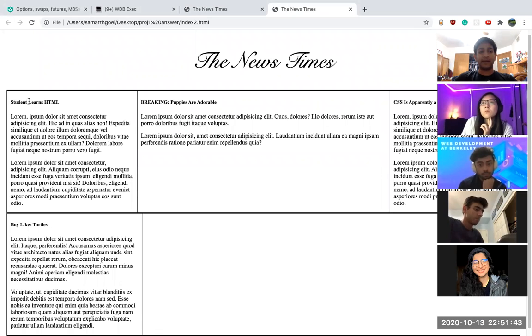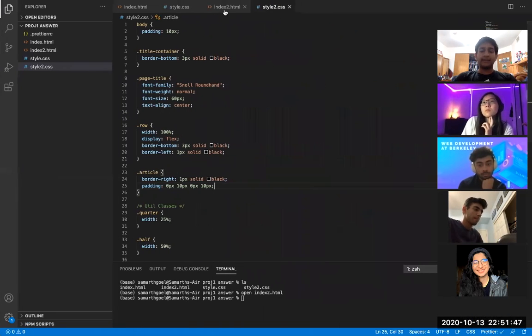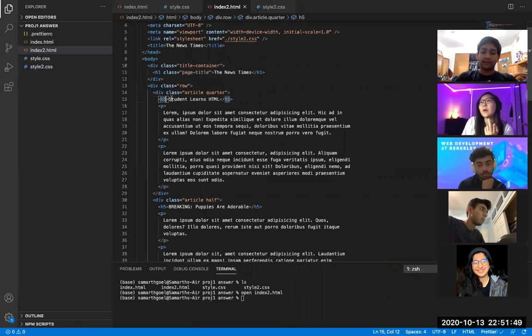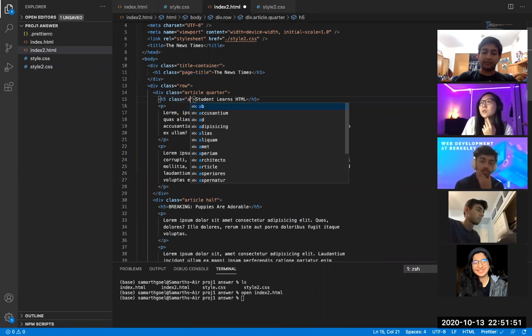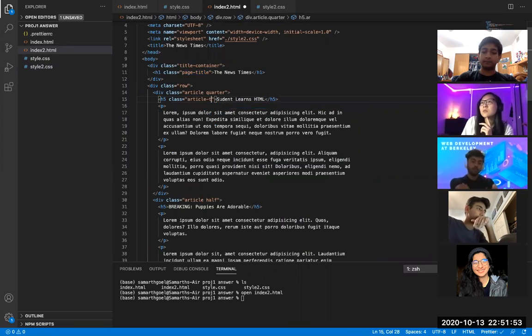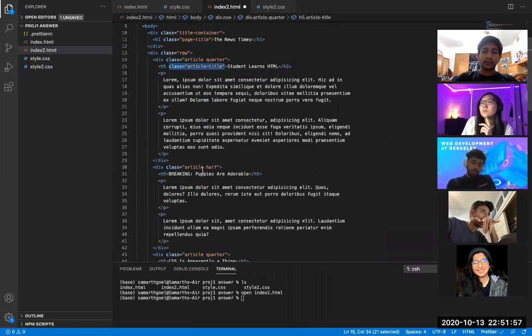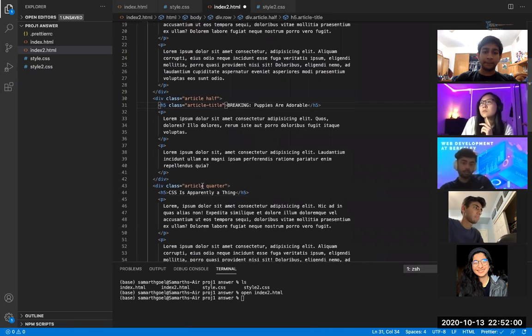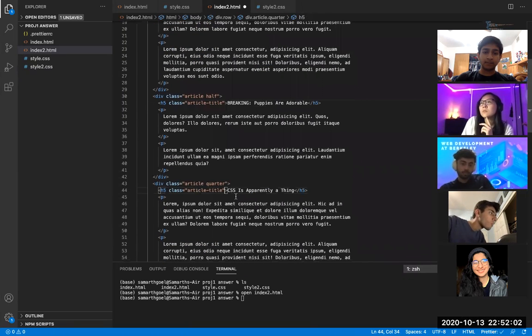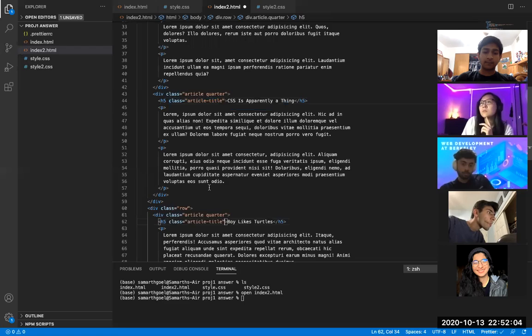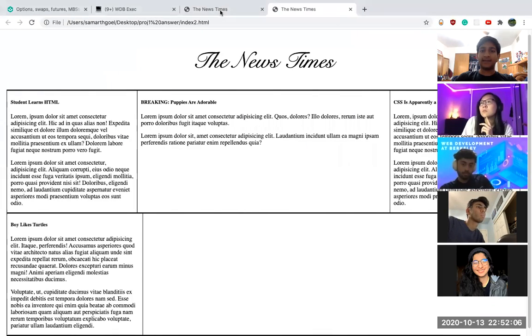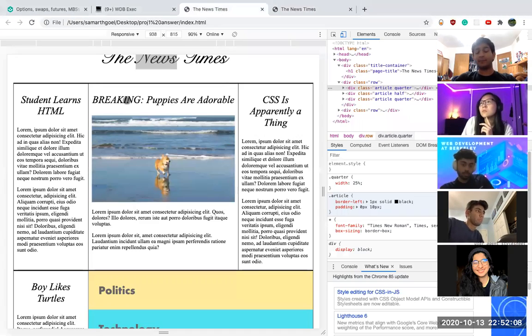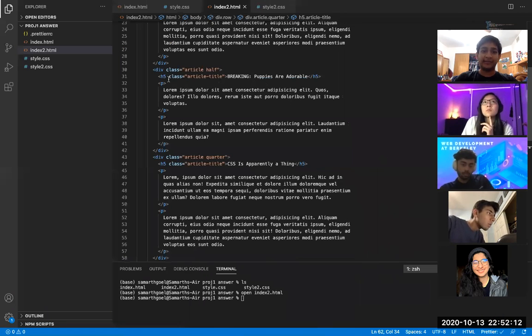All that stuff is actually formatting, it looks like. So let's assign a class to that. Let's say class equals, the most accurate class name would be article title. Let's put that on all of these. Also, I decided that since this is breaking news, this is more important than student learns HTML. Puppies are adorable. So let's change this to H4.